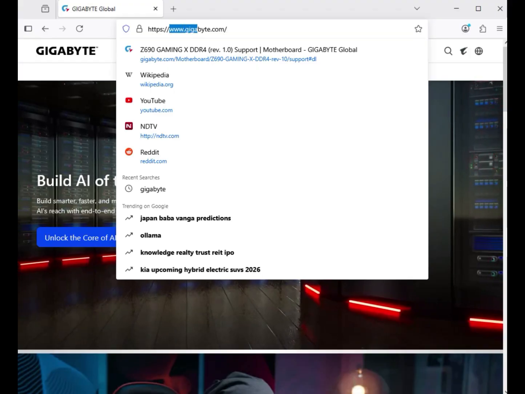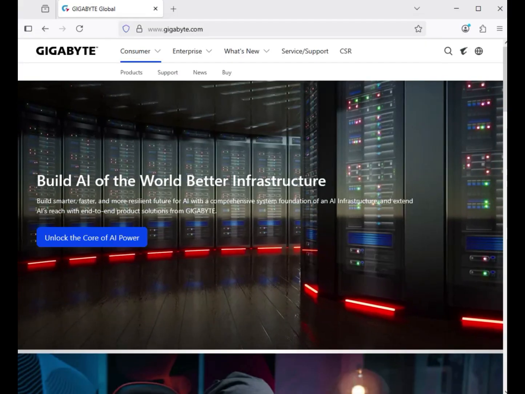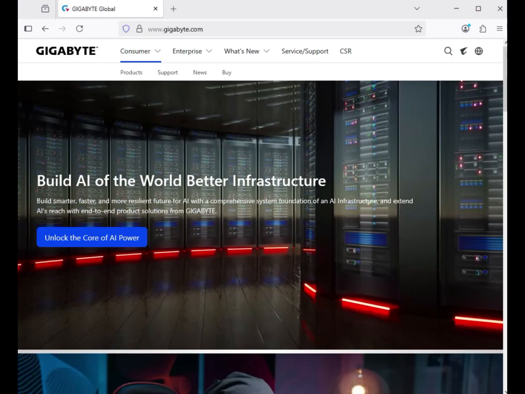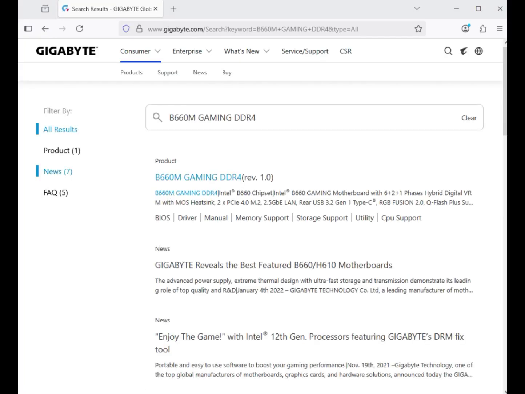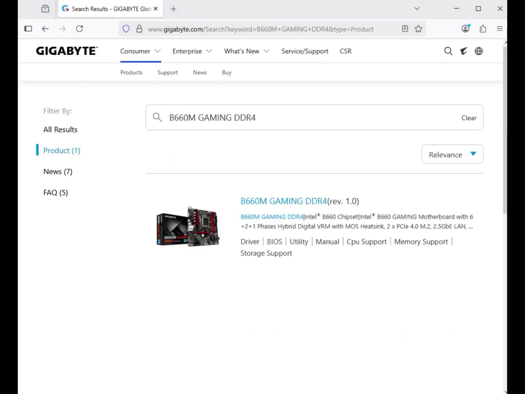So www.gigabyte.com, this is the official website. You first have to come to this website, then this is the search icon, just click on it and enter the model number of the motherboard, B660M Gaming DDR4, and then hit enter. Then click on the product. So this is your motherboard, just click on it.